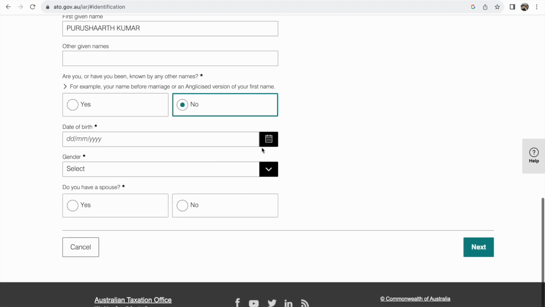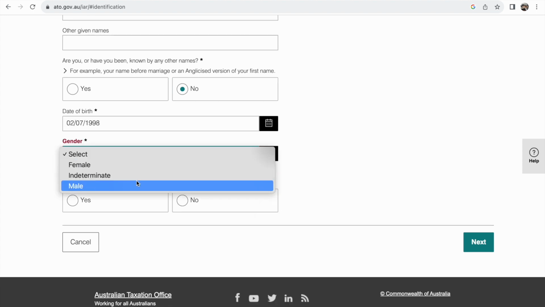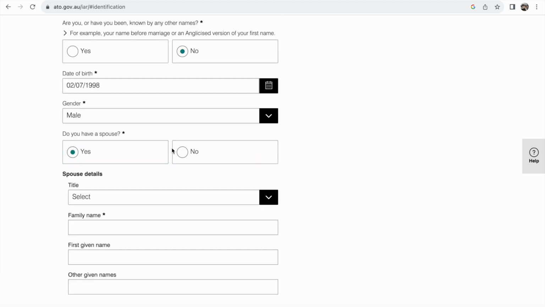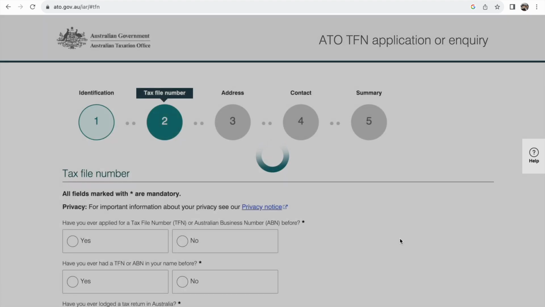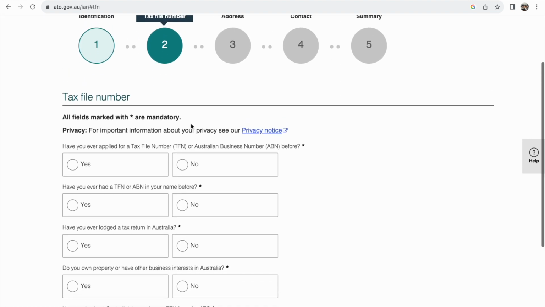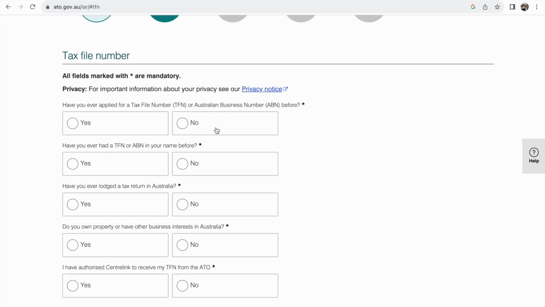Your date of birth, in my case it was 2nd of July. Your gender. The other question is, do you have a spouse? If you have one, just put yes and write the details. In my case, it's no. And then you would be clicking on next, and the next step is tax file number. Have you ever applied for a tax file number? The answer would be no.